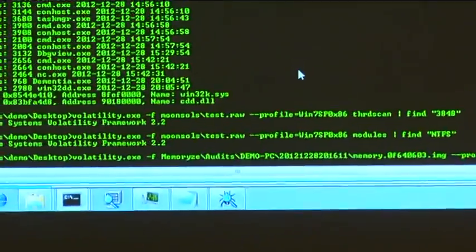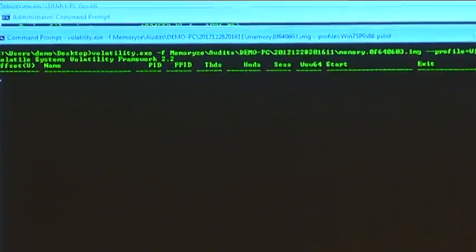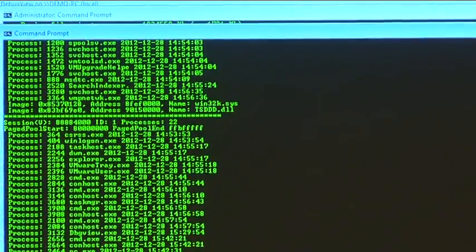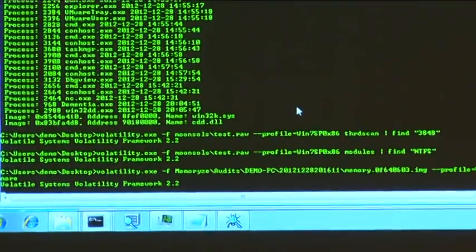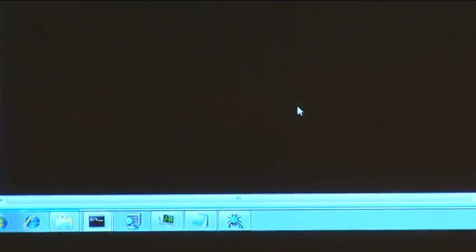Let's scan for network connections. Okay, so NC must not be listed here, and we should not see TCP port 12345 listening here. If that works, we are all good.